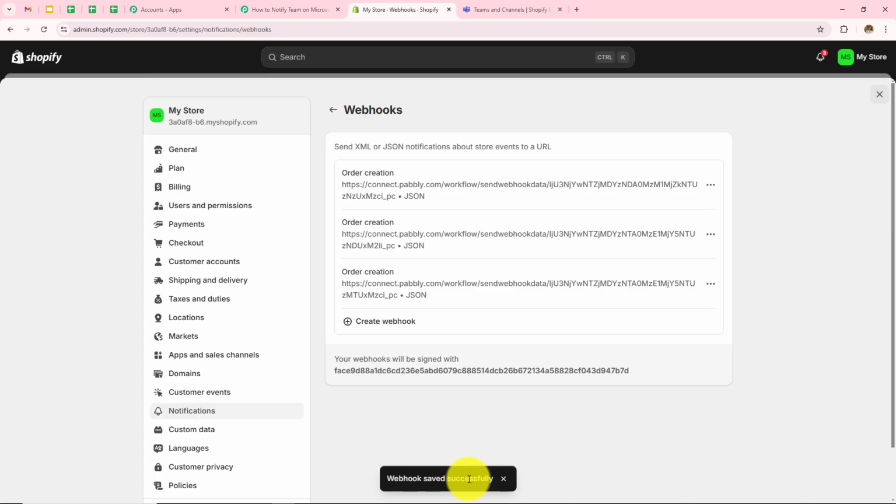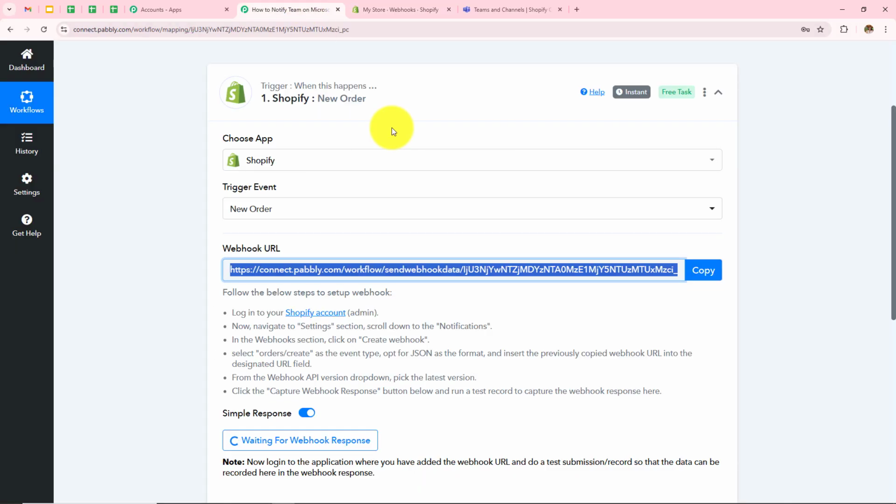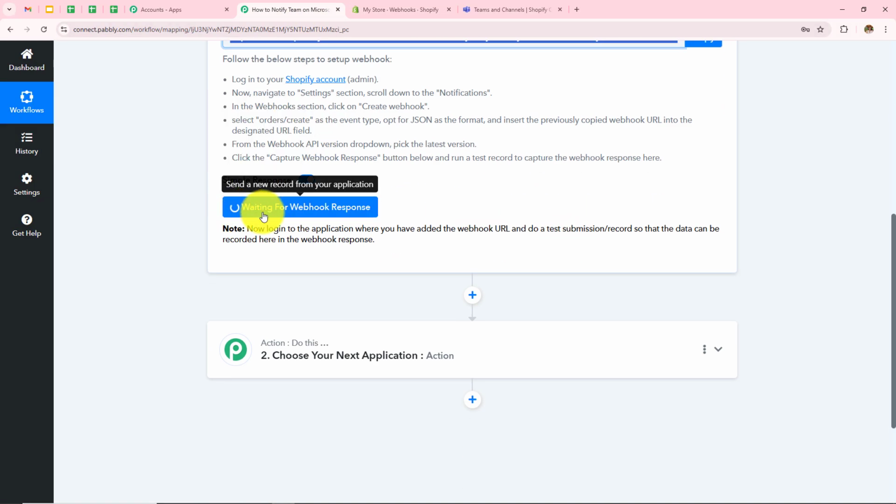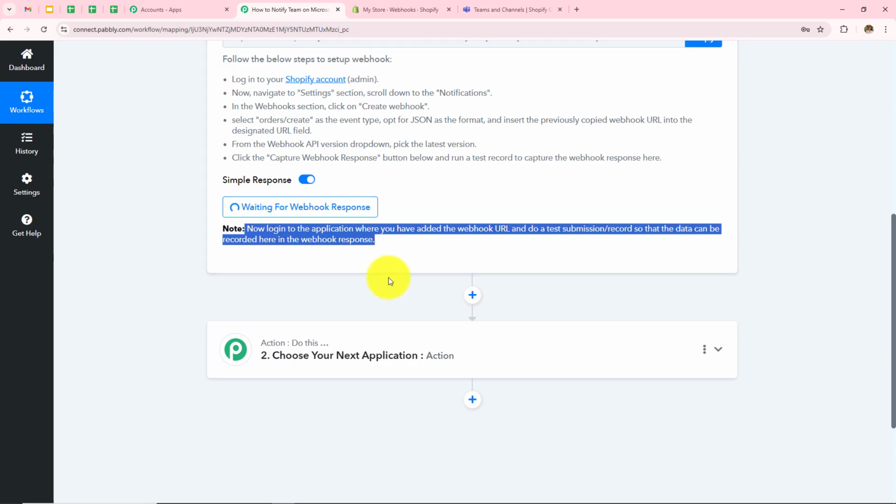So webhook saved successfully. Now let's go back to Pabbly Connect, and over here we can see waiting for the webhook response, and under this it is written, now log into the application where you have added the webhook URL and do test submission so that the data can be recorded here in the webhook response. This means so as to get the webhook response over here, I need to do a test submission for which I need to place a new order.